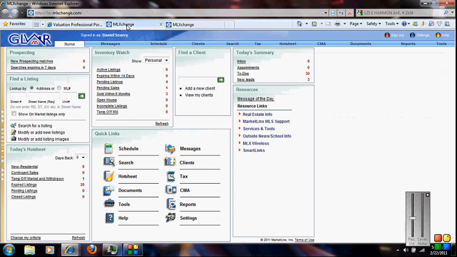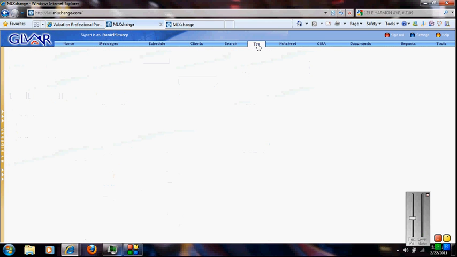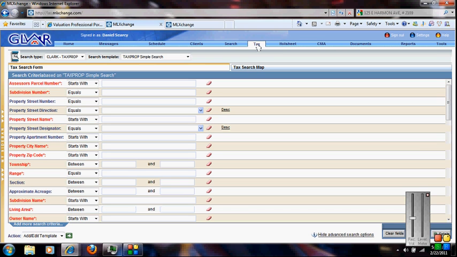Now that we've got the address, let's go to the first MLS tab, and this will be our MLS subject tab. Everything over here will be for the subject property. Everything over here will be for the comps. So let's click on tax. And under street number, we're going to type in 125. We can type in E for East here, East Harmon. And then we can go down to the street name and type in Harmon. We're pulling up the tax record for the subject property.